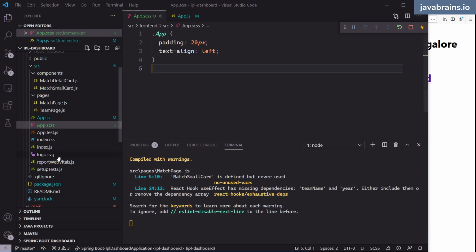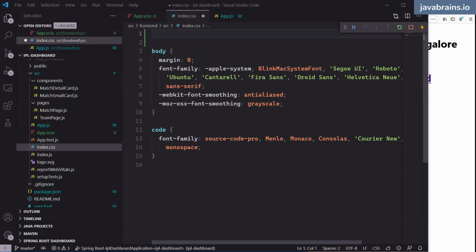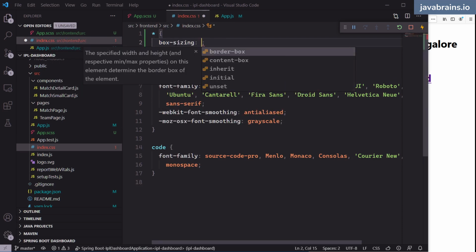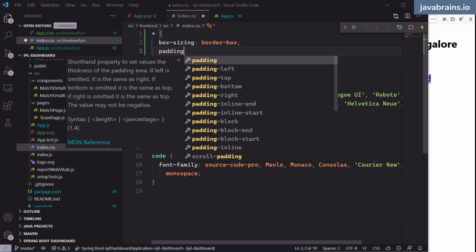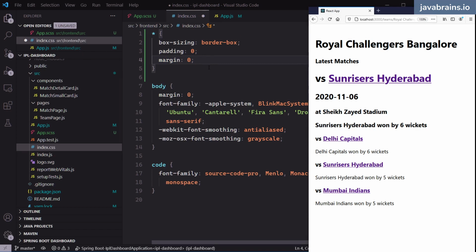Now, as I said, we are going to start by doing some resets, and I'm going to start the reset with the main index.css. Index.css is like the global CSS which everything shares. So what I'm going to do here is first apply some global styling to everything by using the star selector. Star applies to everything. So for all the elements, I'm going to set box-sizing to border-box, padding to 0 and margin to 0, which is basically taking away all of the default padding and sizing that browsers have.